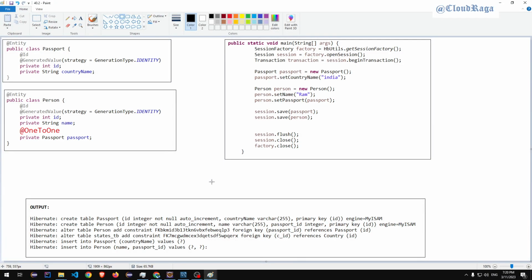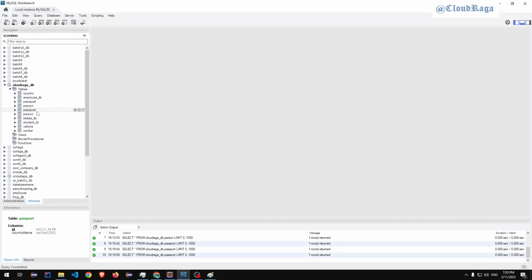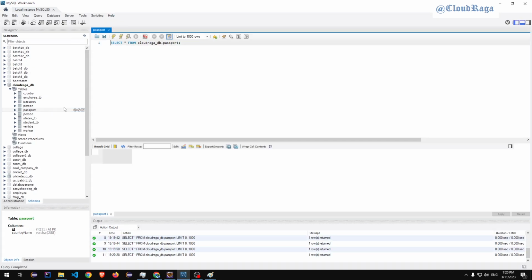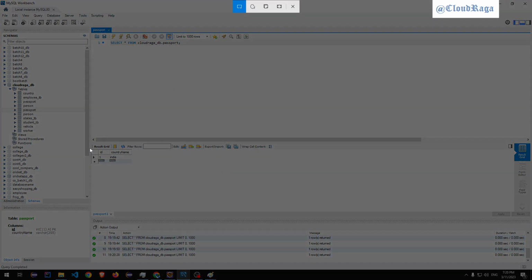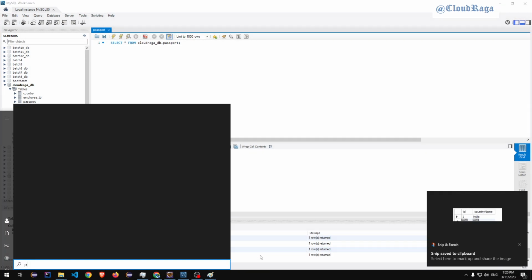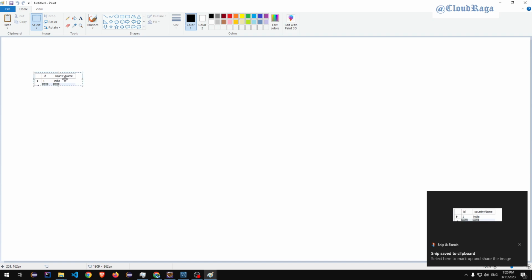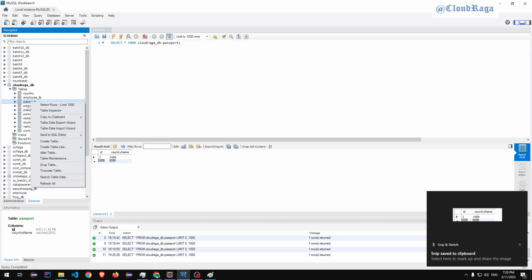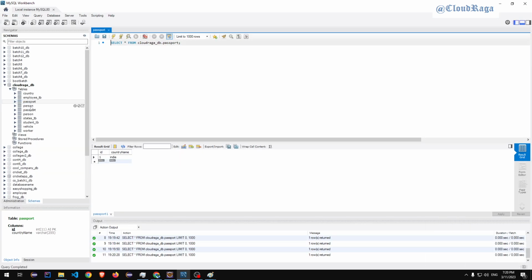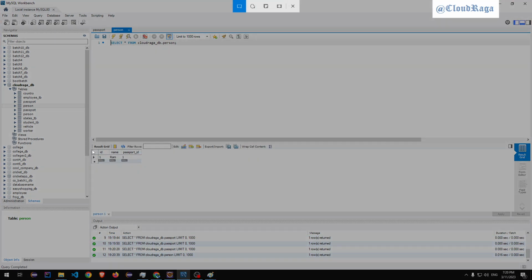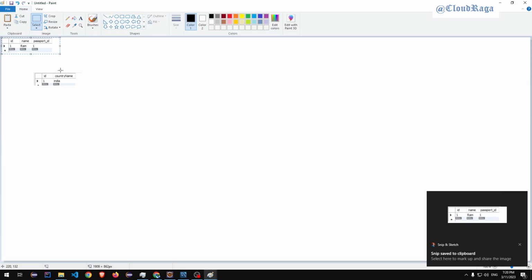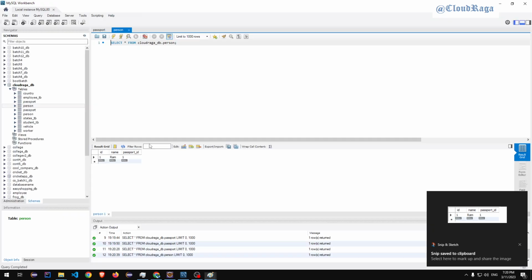So we have successfully implemented one-to-one mapping in Hibernate, but what actually happened behind the scene? I mean, in the database. So let's take a quick look. We have this passport table. If I select rows, we have this. So let's fetch this out and put this on Paint. That's our passport table. Same thing we will do for the person table. This is the entry inside the person table.